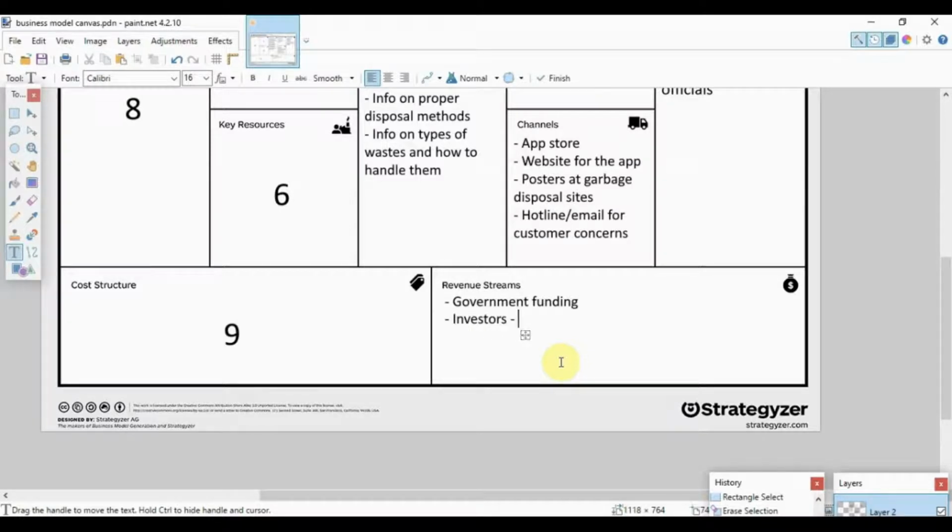Investors, so people who are investing in small scale projects because they would like to see it succeed, or they feel that it's a profitable business, or it aligns with their core philosophies and whatnot. For example, we can tap into the investors in eco-friendly businesses. We could say that our business is trying to improve the garbage disposal so that we can have a safer and cleaner environment. So that could be one avenue of profit or revenue.